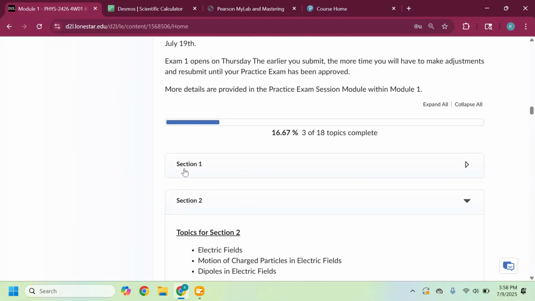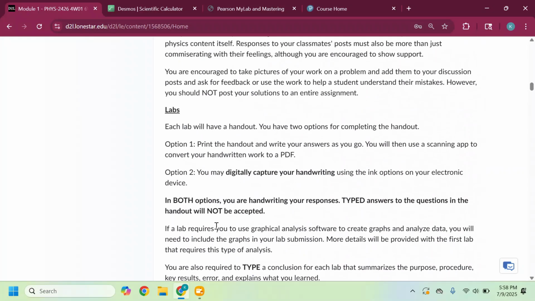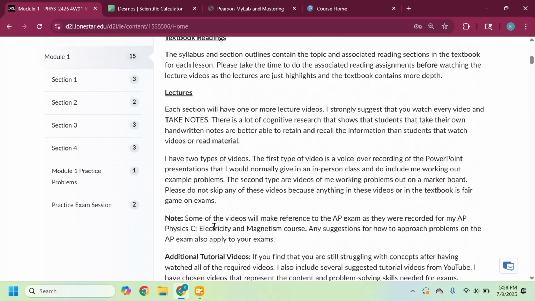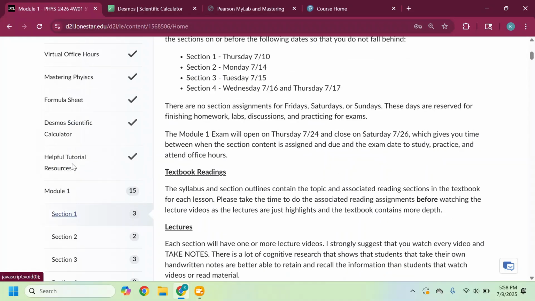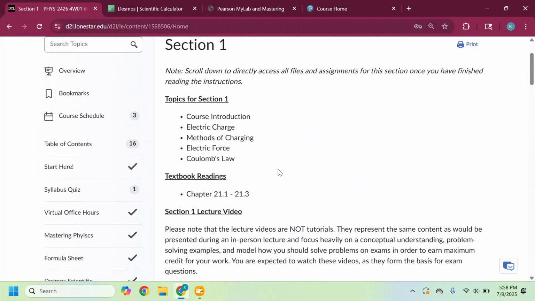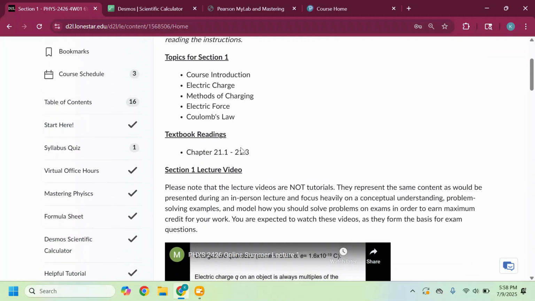So then if I scroll down, all the other sections are here. So after I've gone through the overview for the week, and this is a long one because it's week 1, the other modules don't have that long of an overview. I will click on section 1. So this specifically says for section 1, the first topic, what we're going to be covering, what you should read in the textbook. You should look over the textbook.